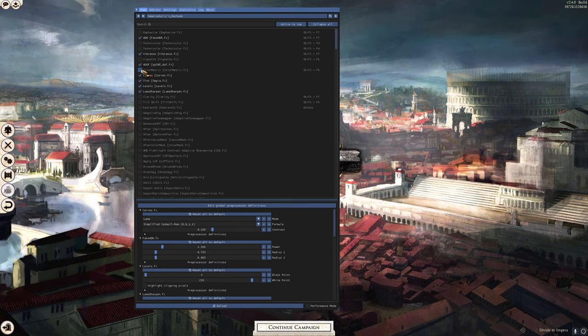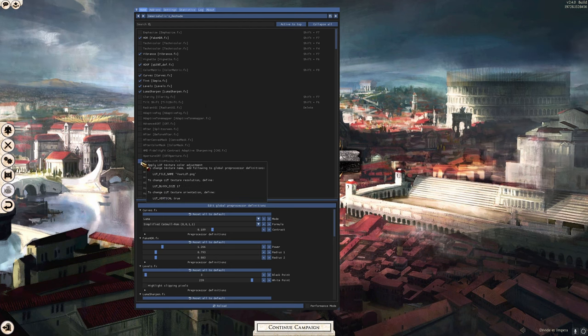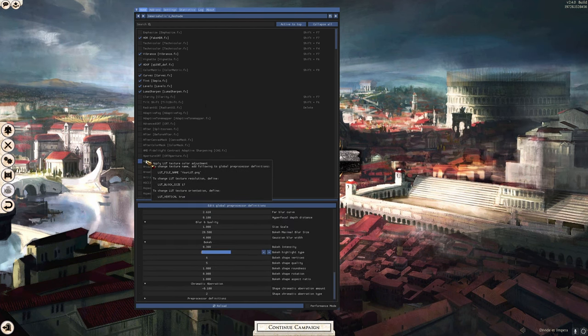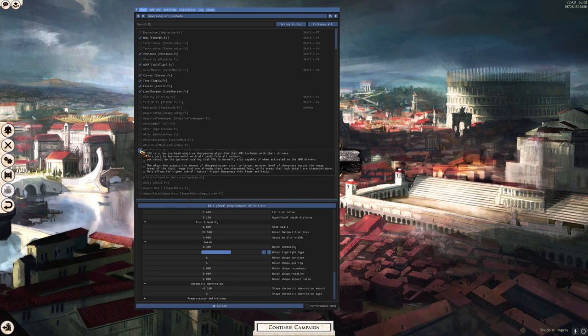This is what reshades are for. It's all about adjusting the game, tailoring the game to how you want it to play, how you want it to look. So just do what you want. A lot of these have descriptions. Some of them don't.